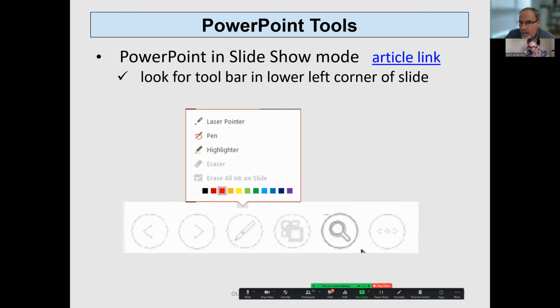I'm going to pause to see if there are any more questions, because I'm going to go on to a couple of other PowerPoint tools. So any more questions about displaying videos? I'll have a couple more tips too at the end.